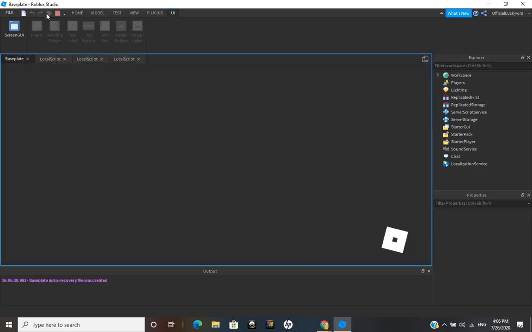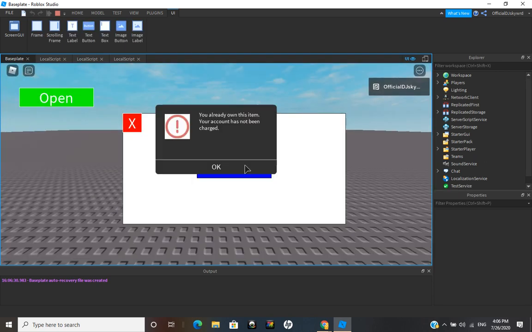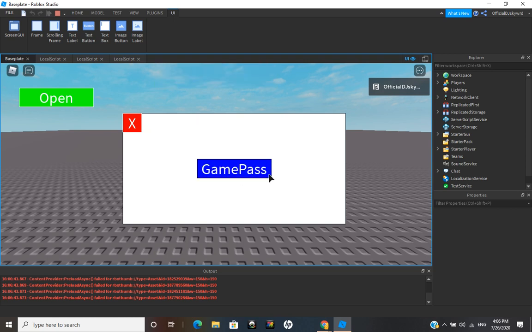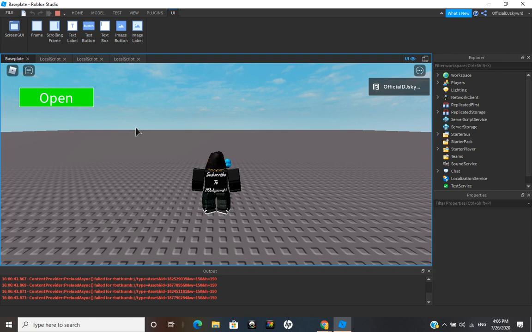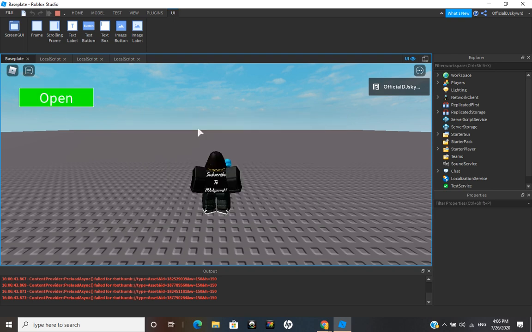Anyway, so now whenever we click the button, it should prompt the purchase for the game pass. So let's just go ahead and load up the game. So now when we click this button, you see that because I already own it, it's only going to say that, but it's also going to say, do you want to buy this game pass and stuff? So whenever you click it, it's always going to prompt a game pass purchase. So yeah, that was really it for the screen GUIs.